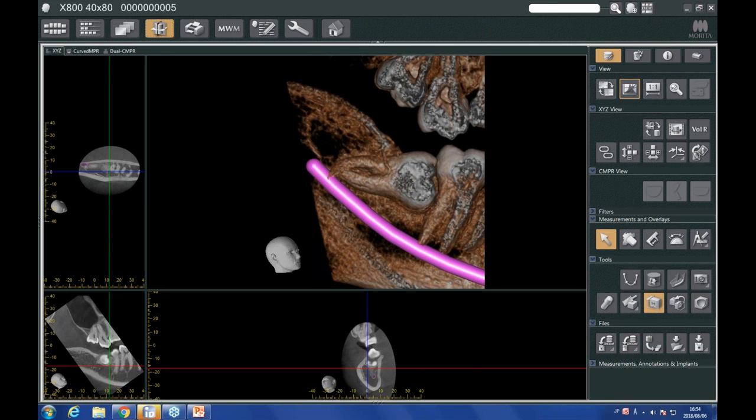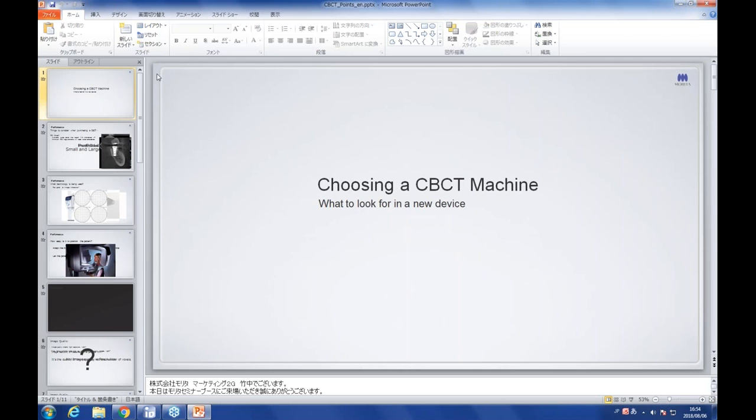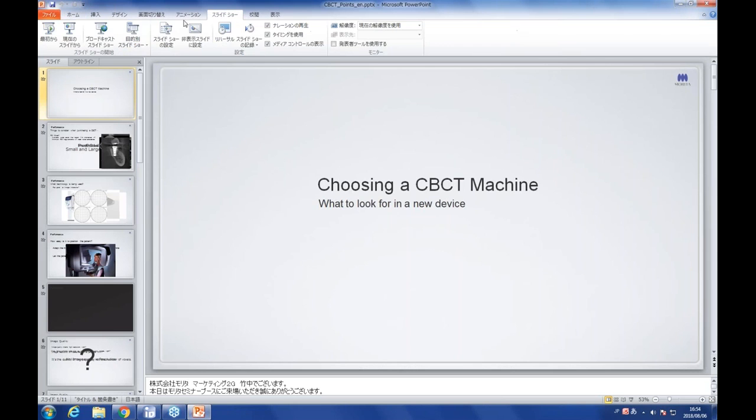And now I'd like to turn our attention, as we requested in the beginning, to how I might actually select a cone beam unit. If I'm looking for my very first unit, or I'm looking to upgrade, what are some of the things I should be concerned with when I'm choosing a new unit? So I'm just going to minimize this and bring up this PowerPoint presentation I've got prepared for you.